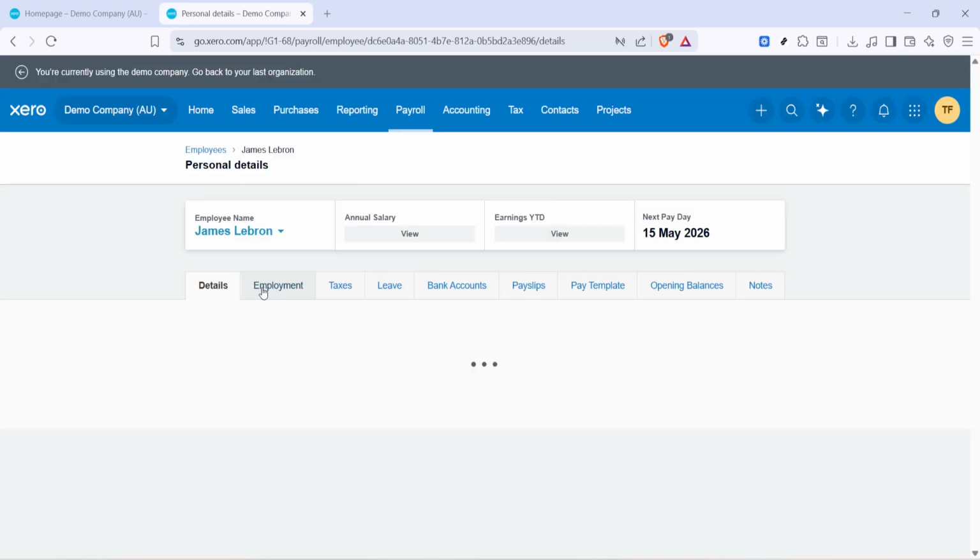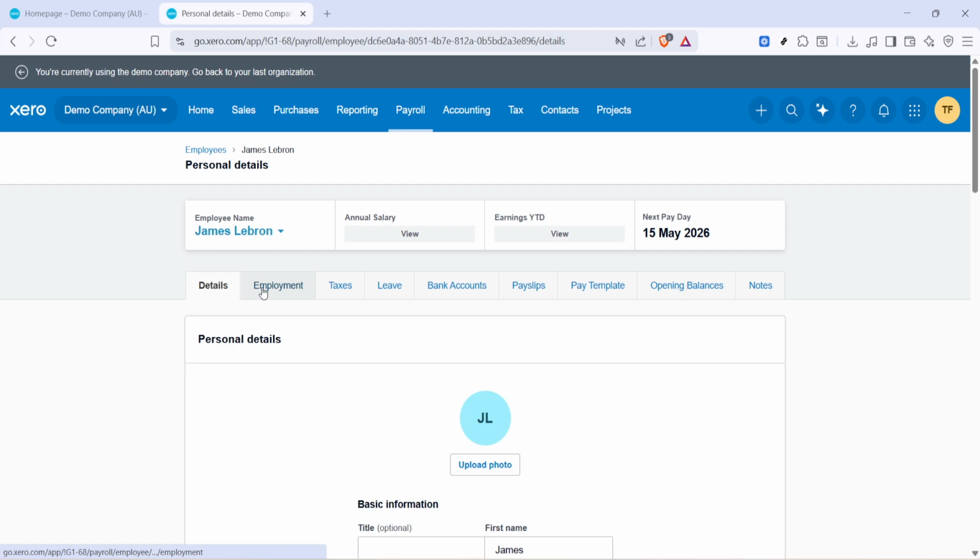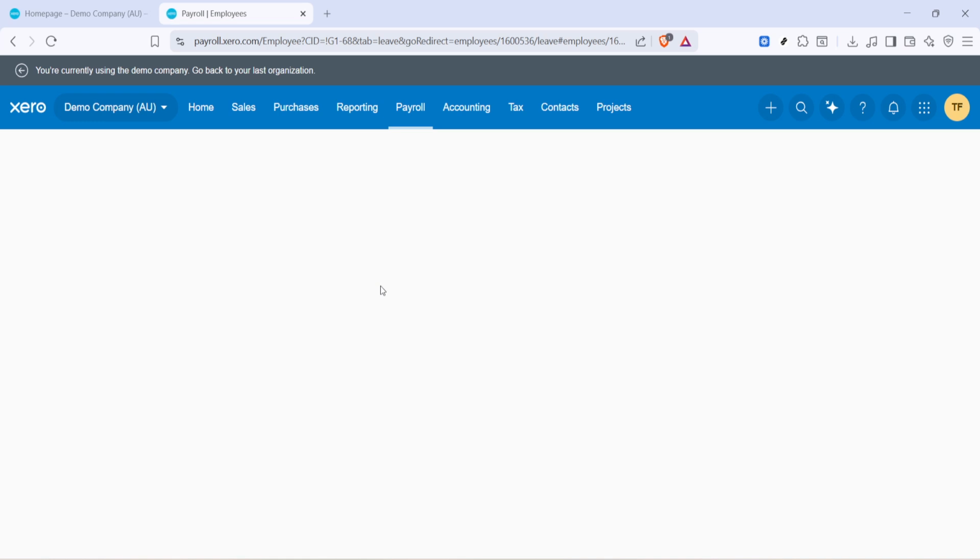It's worth double checking you've got the right person and that their employment status and pay calendar are current, since those details can influence how leave accrues. Inside the employee profile, switch to the Leave tab. This is where you can view existing leave lines and add new ones.